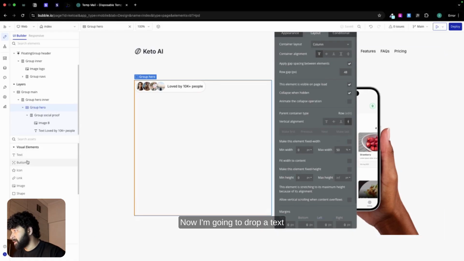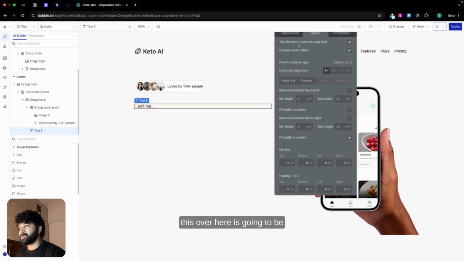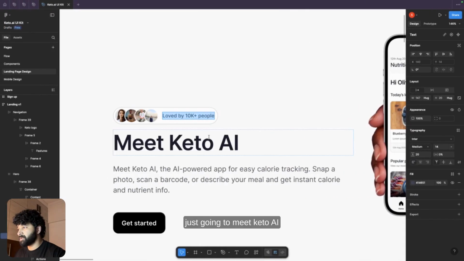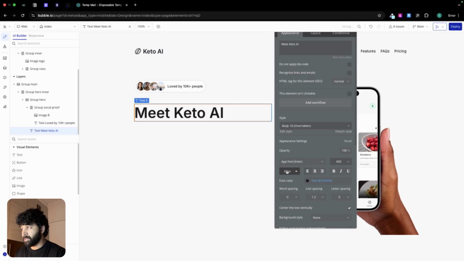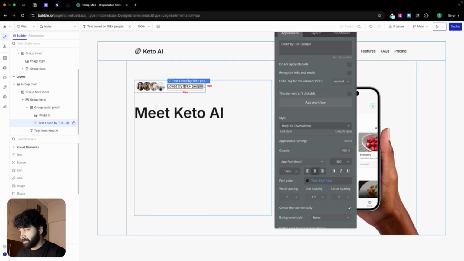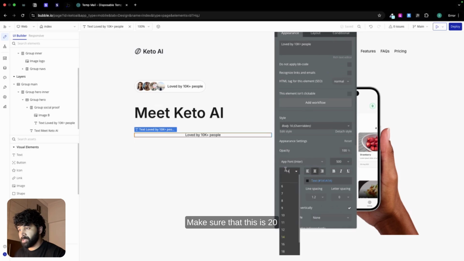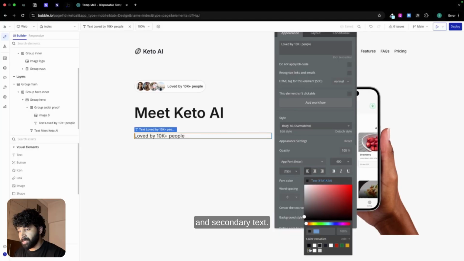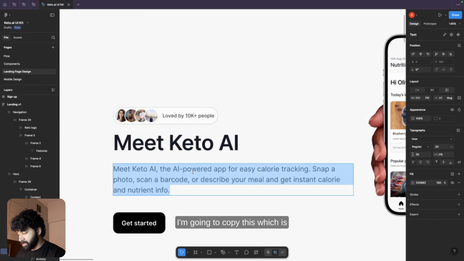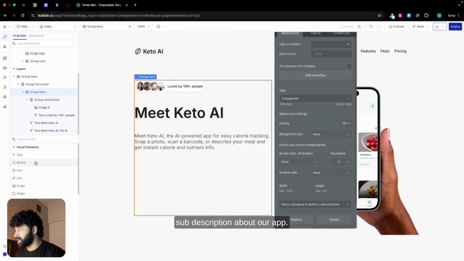Looks good. Now I'm going to drop a text over here, and this is going to be Meet Keto AI, which is 60 in font size and semi bold. There you go. I'm going to copy and paste this over here as well. Make sure that this is 20 and regular, left aligned, and secondary text. I'm going to copy this, which is going to be our subheading or sub description about our app.